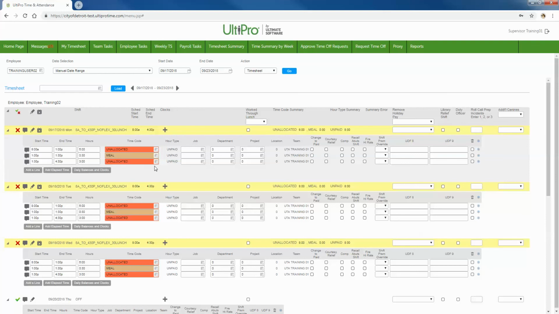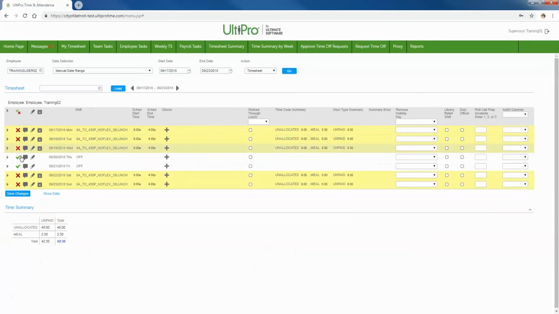The job field is for the job code. The department field will contain the department code. The project field will contain the project code if applicable. The team field will display the name of the team. The time summary panel at the bottom of the timesheet reflects a summary of time data for the date range on the timesheet. It displays a summary of time codes and the associated hour types for the page.